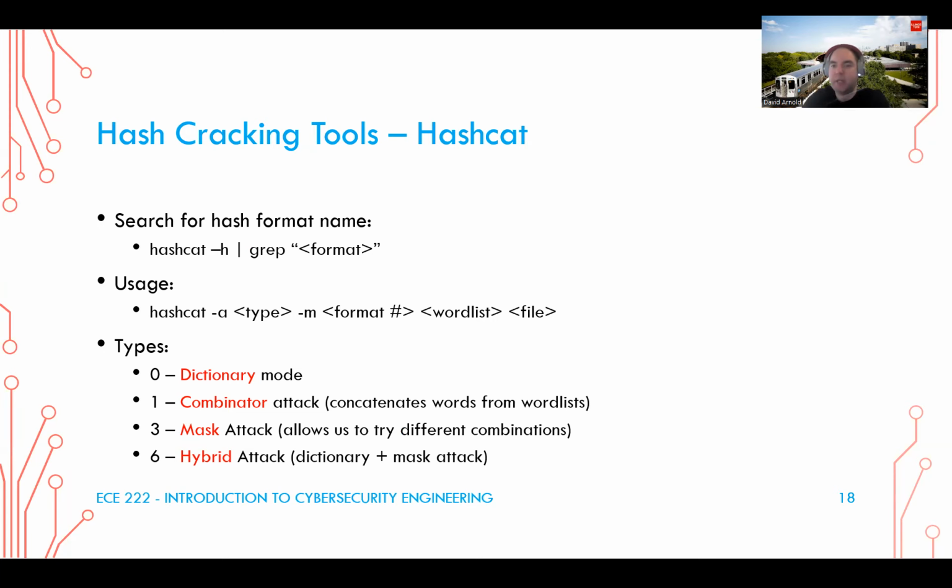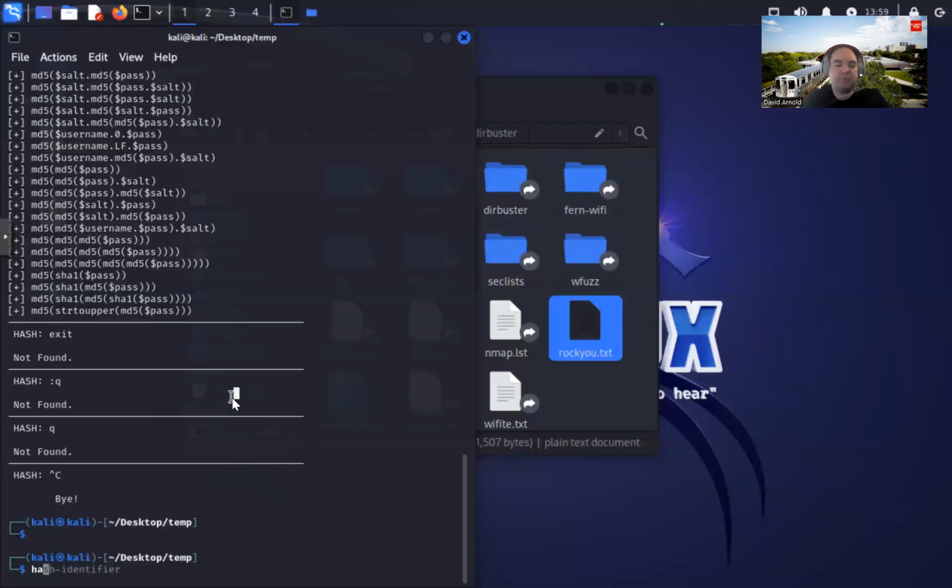Generally speaking, we'll want to use dictionary mode. So you'll have just a dictionary of words that you may want to use, in this case, the RockYou wordlist. As a sample here, we can run Hashcat -a. In this case, -a is the type of hash. Actually, no, that's incorrect. -a is the actual attack type, so in this case, it's a dictionary attack. -m is the mode or the hash type. I believe 0 is MD5.